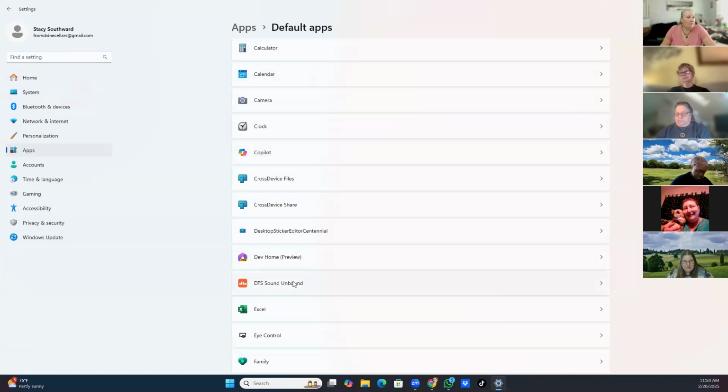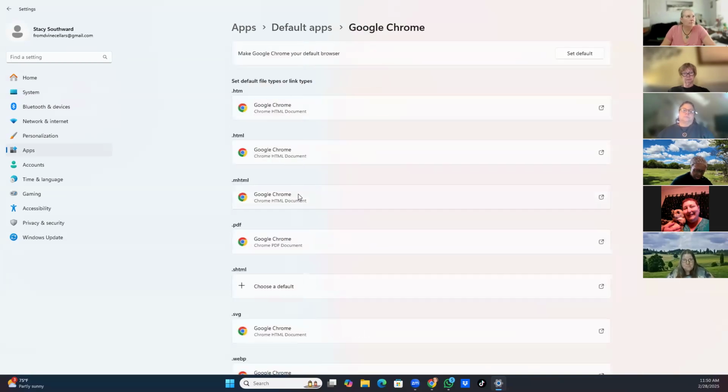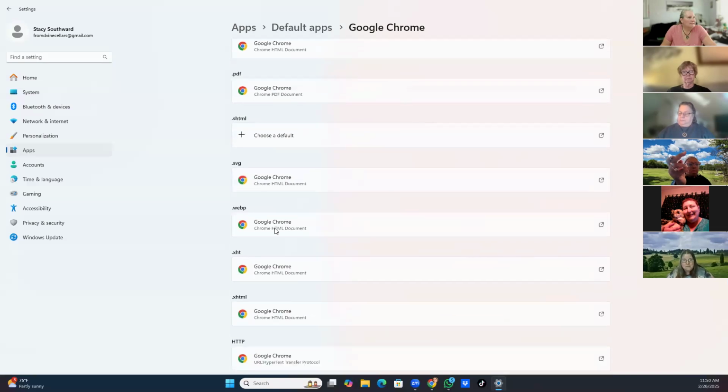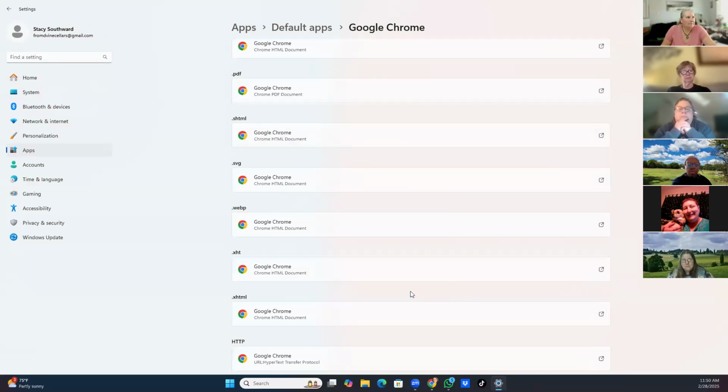Now, if it doesn't say that, all of these are alphabetical. We're just going to scroll down and you're going to look for Google Chrome. And you're going to tell them, just click on Google Chrome. Oh, look at that. There it is. That's where it is. Make Google Chrome your default browser. Set default. Make them hit that. Mine's already Google. And then they can go through each one of these, see where it says choose a default? You just click on it and you choose Google Chrome and set default.